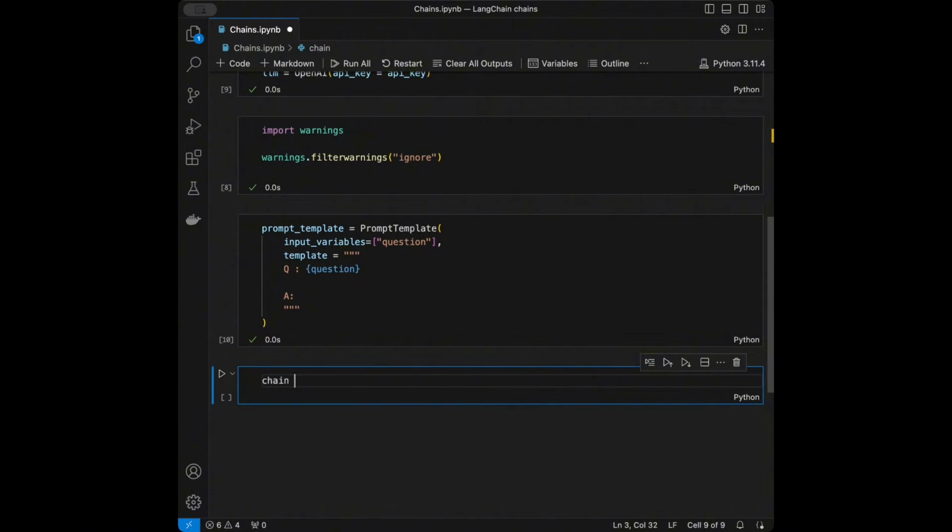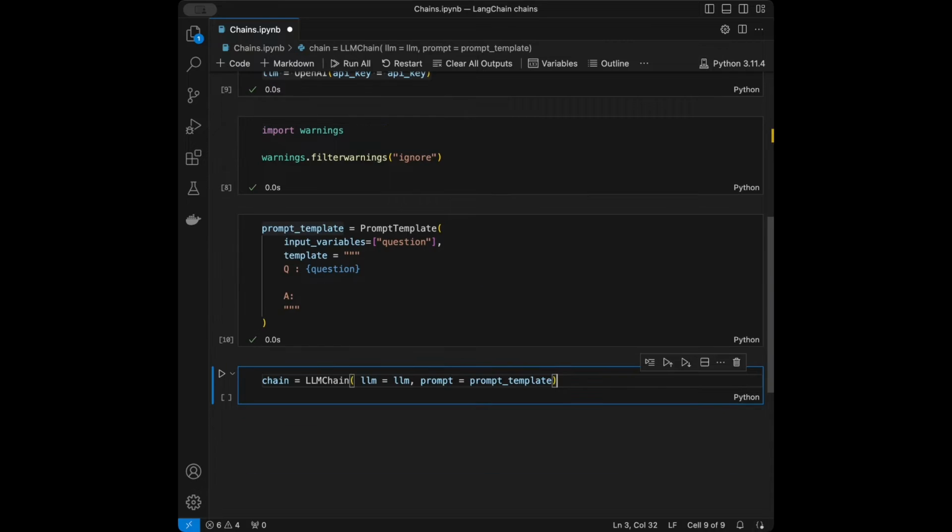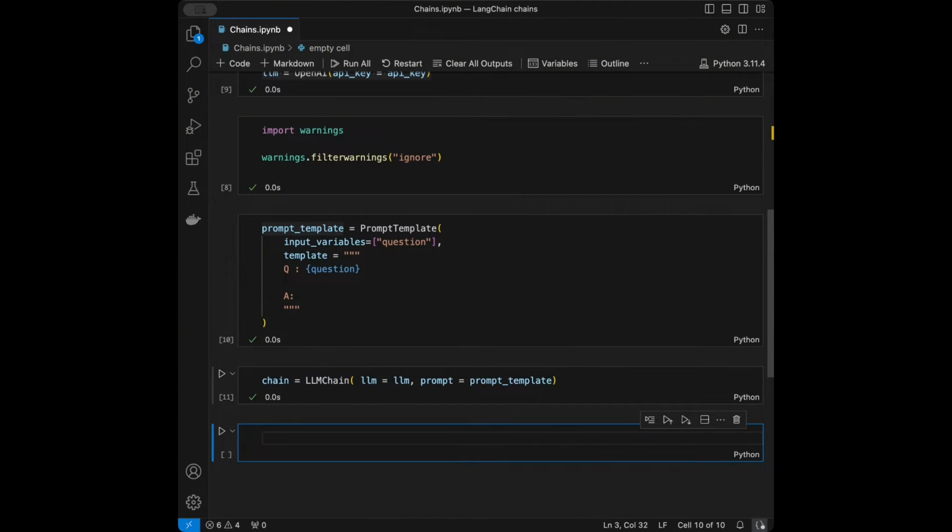So we will say chain is going to be large language model chain, and we will give large language model as LLM we defined upper side, this one. And next prompt is going to be the prompt template. We defined it in here. So I'm going to run this. Then what we are going to do is we are going to run the chain, which means that we are going to use our language model to get an answer to our question with this prompt template.